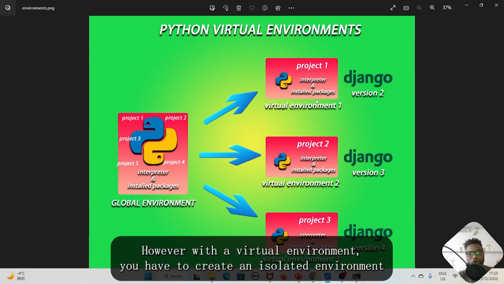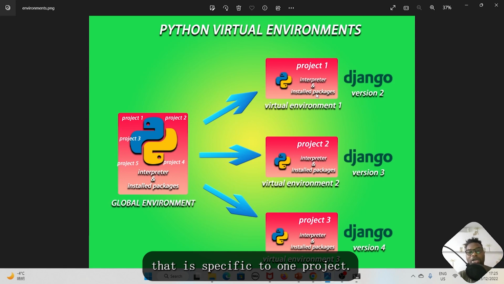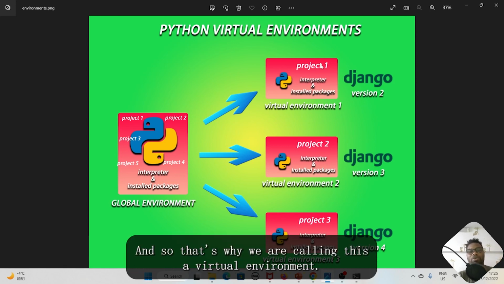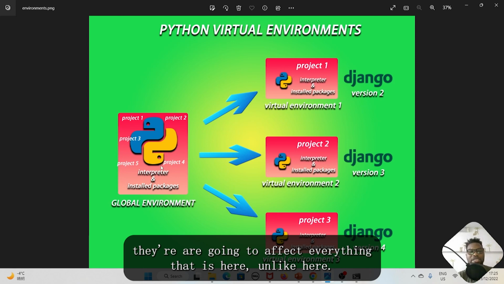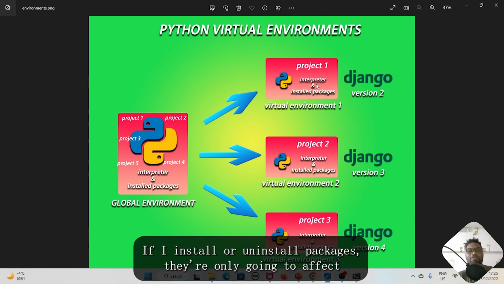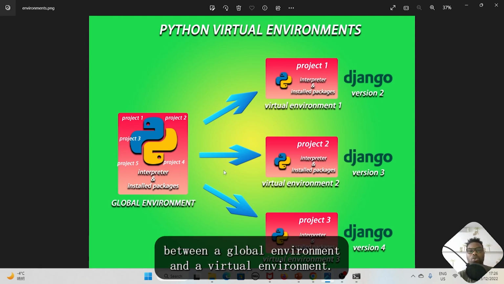However, with a virtual environment, you have to create an isolated environment that is specific to one project. And so that's why we are calling this a virtual environment. If I have projects and programs that I'm running here, if I install packages, they're going to affect everything that is here. Unlike here, if I install or uninstall packages, they are only going to affect this one project that we have. And so that is the difference between a global environment and a virtual environment.